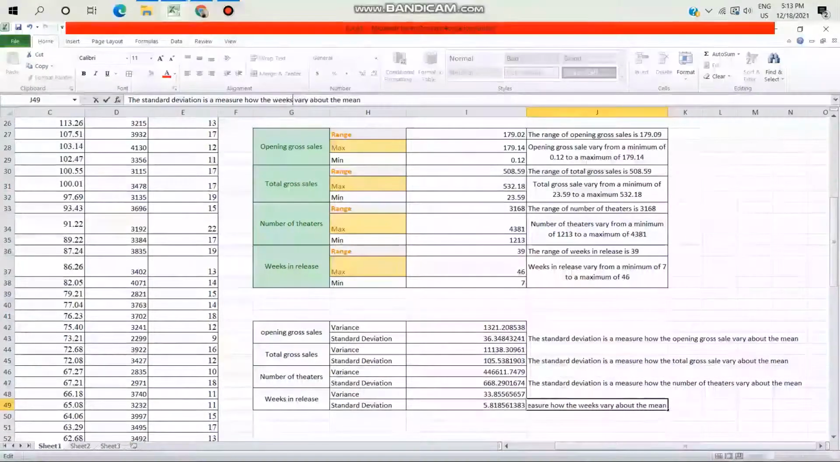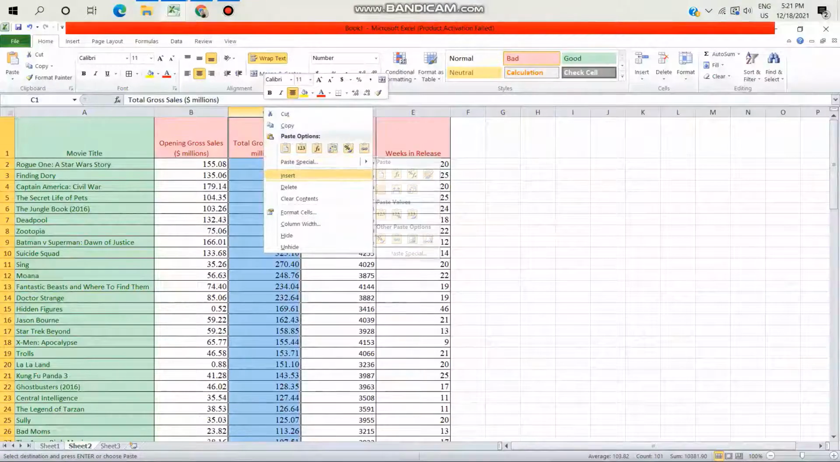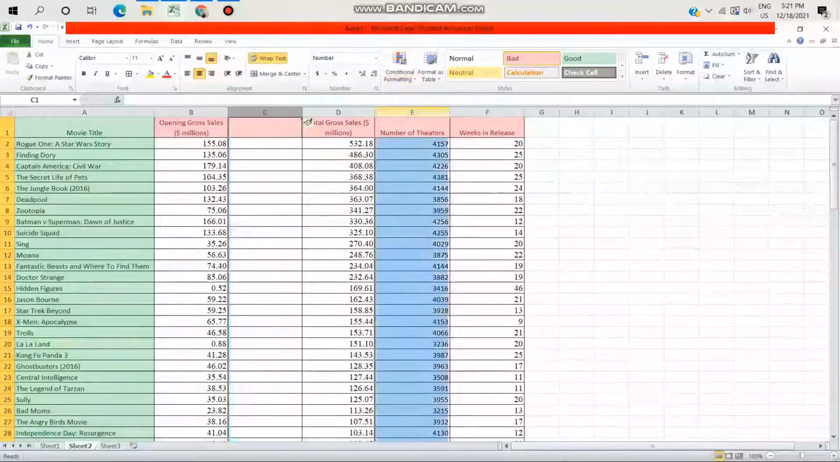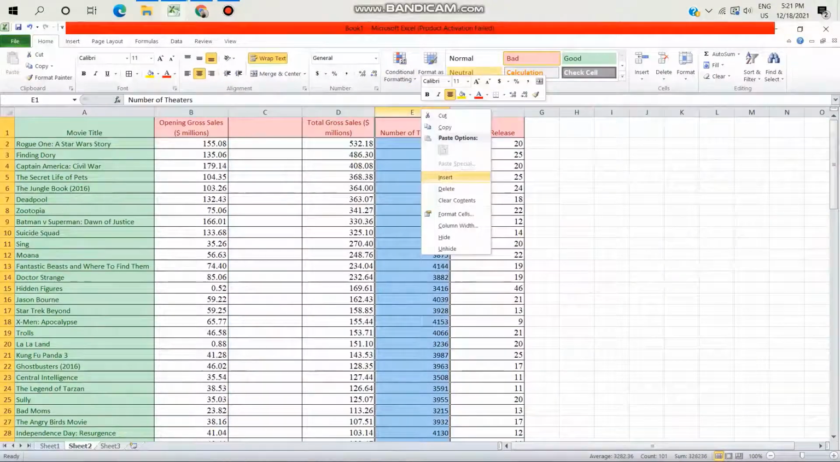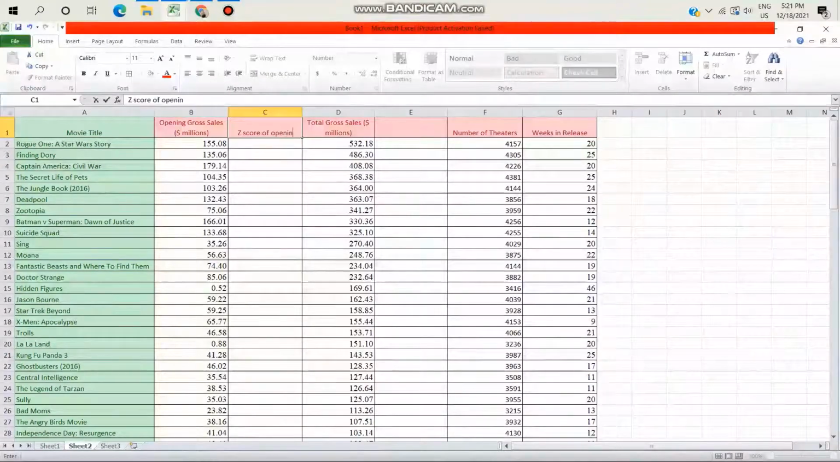Finally, after changing the labels to suit each column, we end session 1 and move on to session 2. In this session, I will add two columns after the opening gross sale and the total gross sale. In column C, is it the Z score of the opening gross sale?